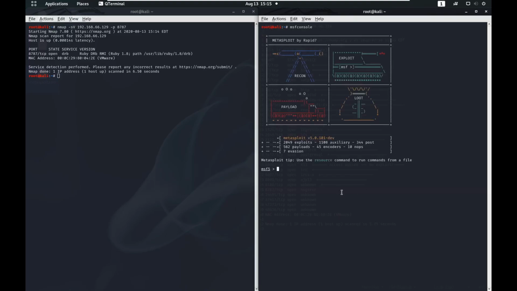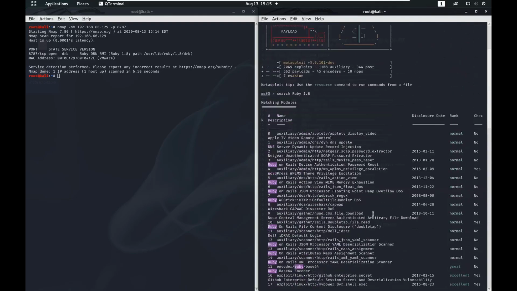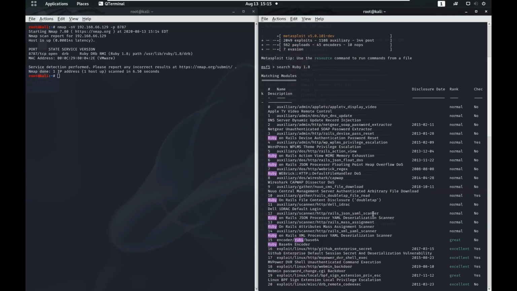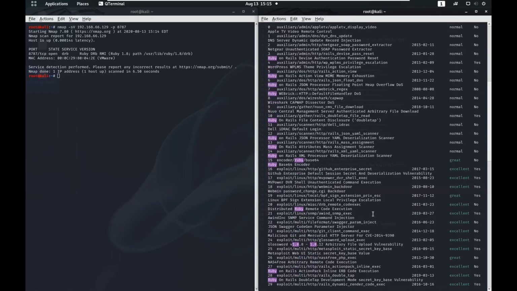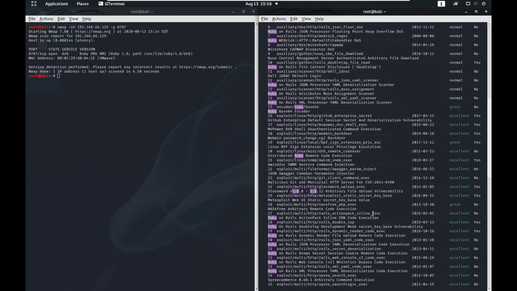All right. If we do a search for Ruby 1.8, let's see what we come up with. Come up with all sorts in here. The one that we're going to want to use, though, is this one here. It's labeled as excellent, and it is remote code execution.